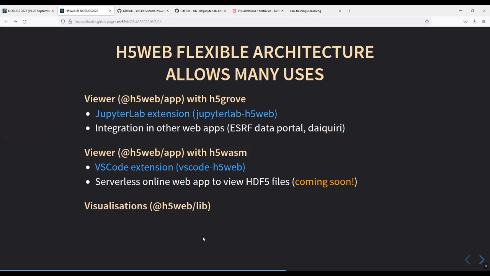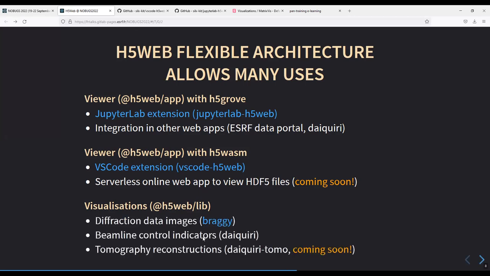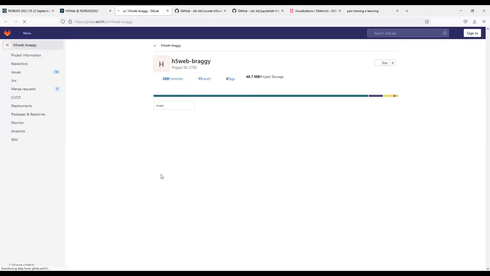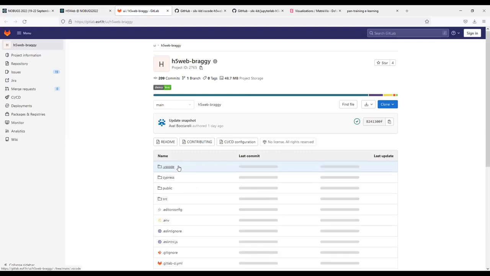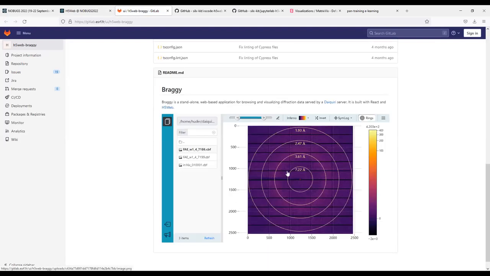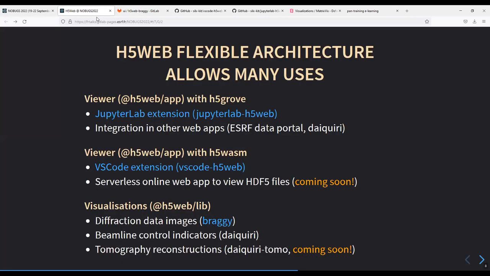And as for the visualizations themselves that we use in the viewer, we are also able to use them in other contexts and not only for HDF5 files. So for example, we were able to use them in another web application called Braggy that we developed at ESRF for viewing diffraction images. So you can recognize here the heat map visualization that is used to view a CBF file. And we were able also to add other features on top of it. So for example, these are diffraction rings.